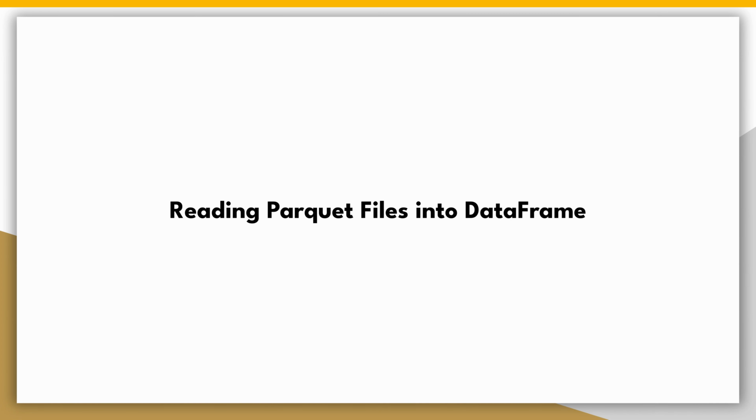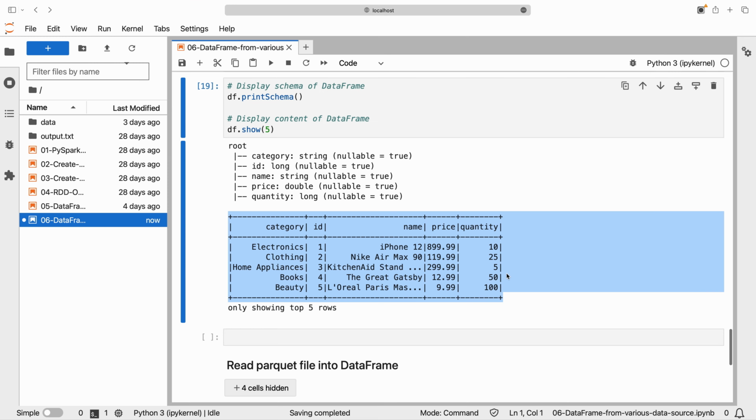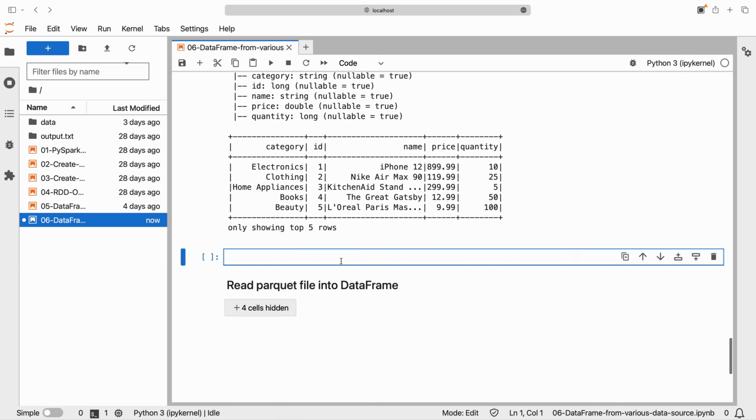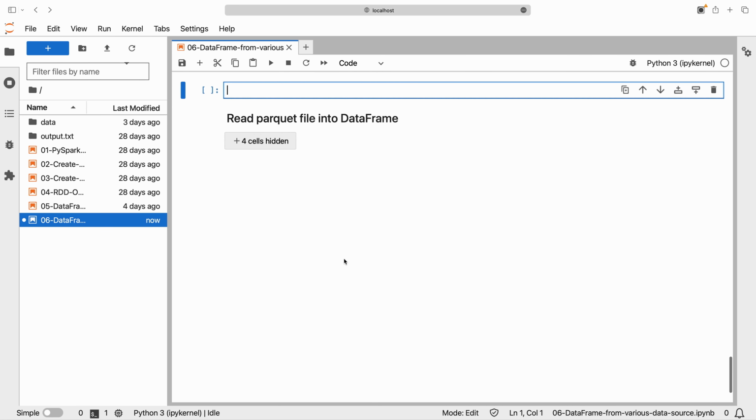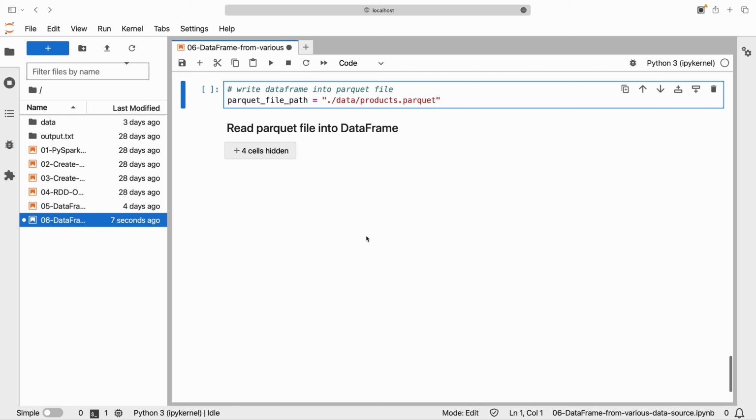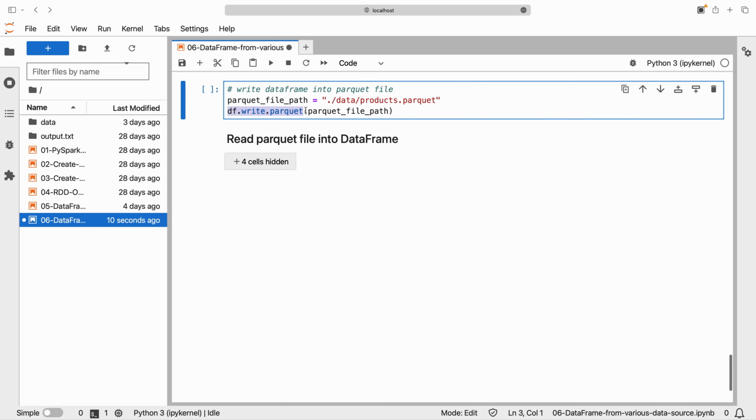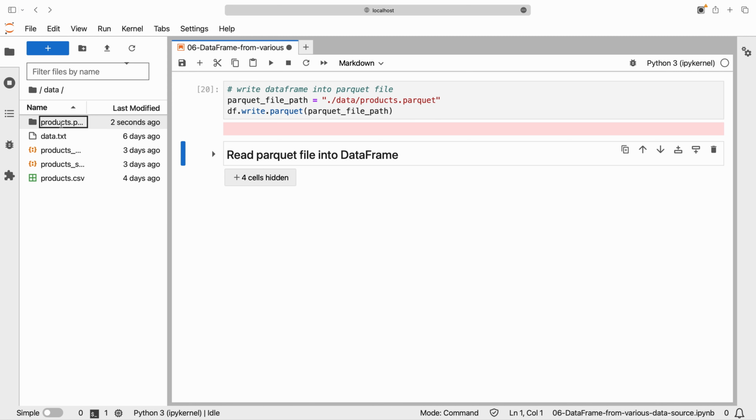Reading and writing Parquet files. Finally, we'll explore Parquet files, which is a columnar storage format that's highly optimized for analytics workloads. We'll write the data frame we've been working with into a Parquet file. To achieve that, we can just call the method df.write.parquet with the output Parquet file path. Let's refresh the data folder. We can see the data frame has been saved as a Parquet file.